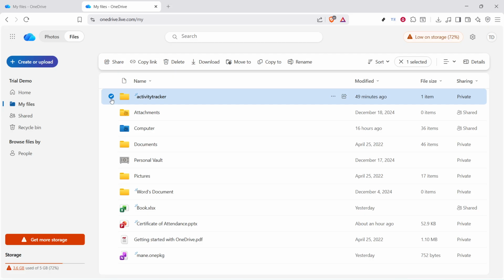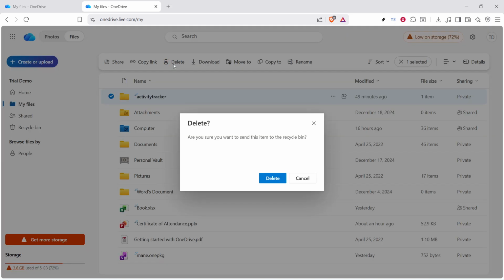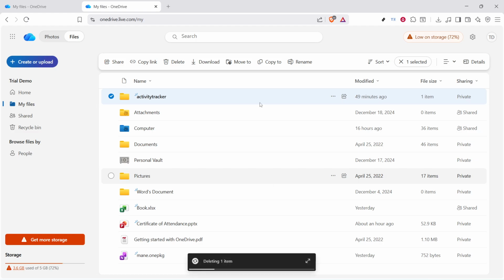After selecting the file or folder, look for the delete option and click on it. This will remove the selected item from your OneDrive files. In most cases, deleted files don't disappear permanently right away, which can be helpful if you remove something by mistake. Still, it's always a good idea to double check before clicking delete, especially if the file is important or shared with others.